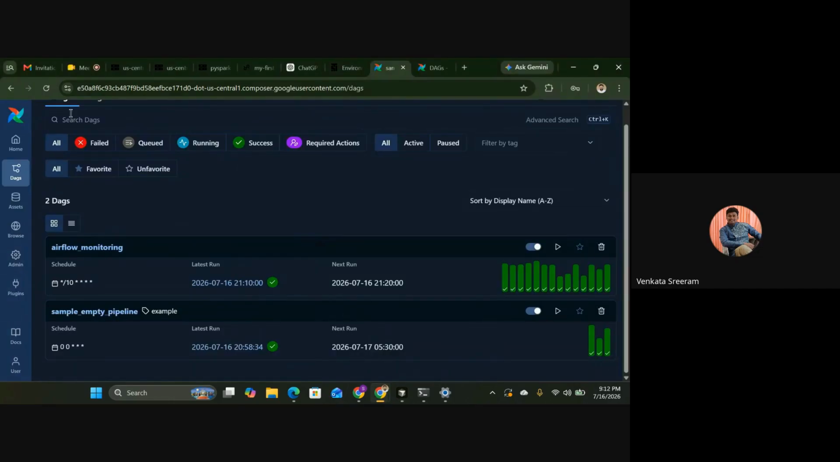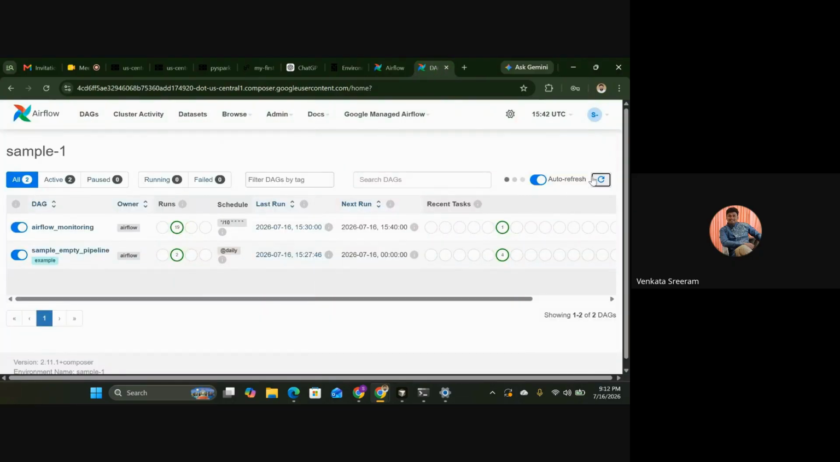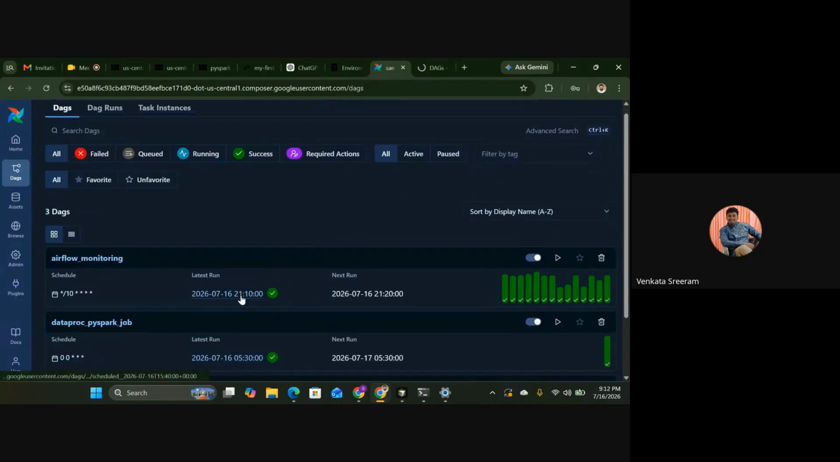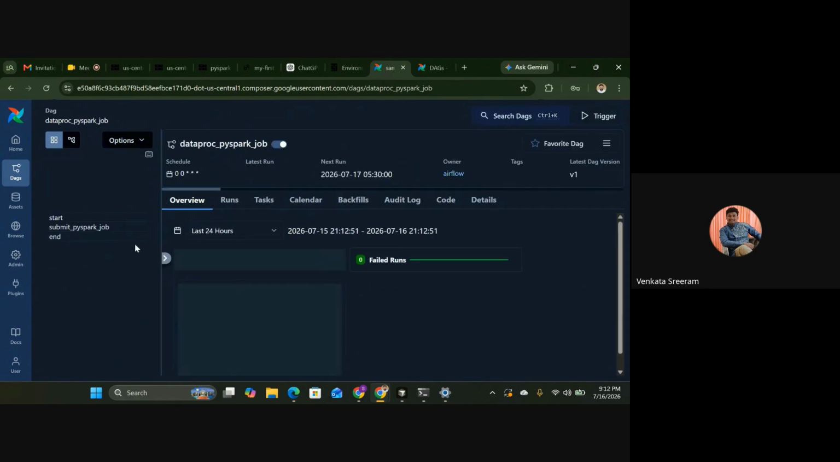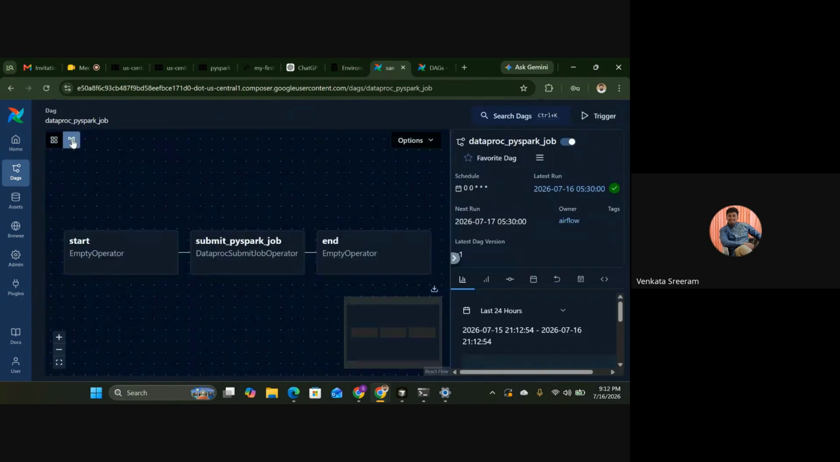Refresh the screen. I think it should come for now. Refresh this screen also. No, auto refresh won't work properly. It is just a dummy button kind of thing. Okay, the dataproc PySpark job came here. Now trigger it. Oh, it is already triggered, Sai. It is already triggered.